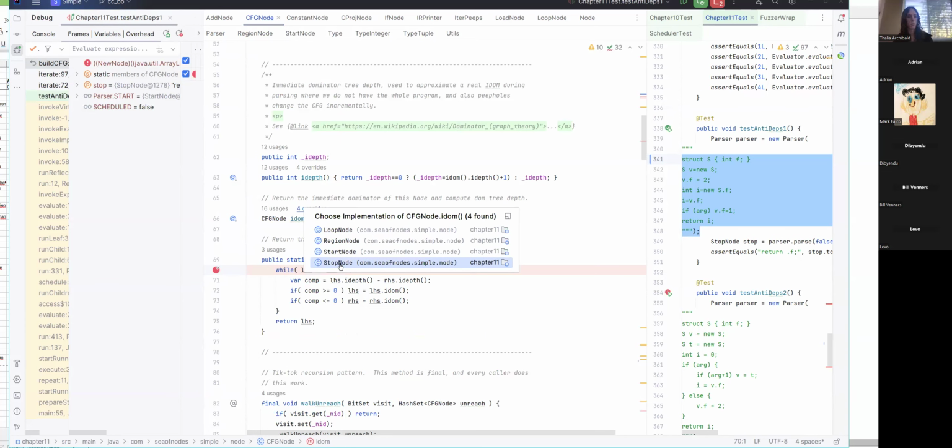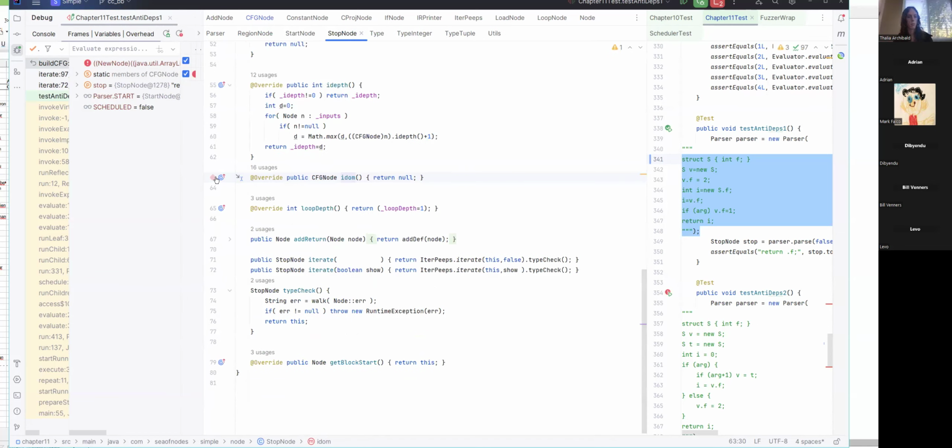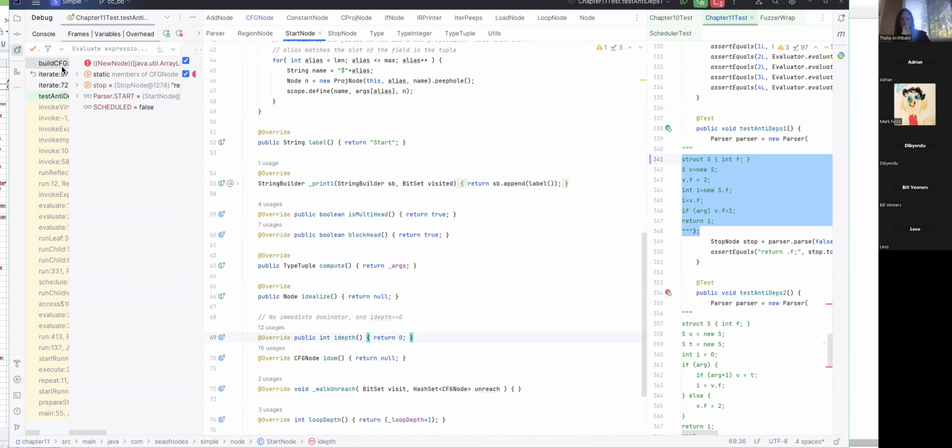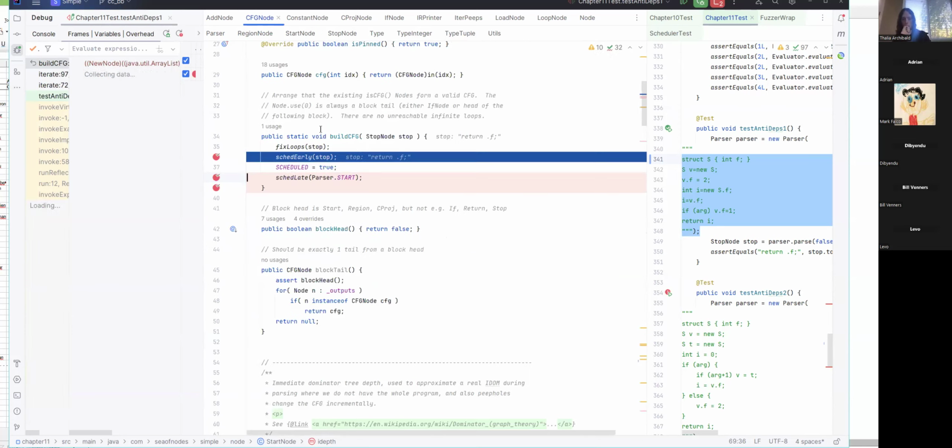Start and stop are very dumb. I guess we haven't done stop yet. Well, you see it says return null. Technically, it could be. No, it has to be return null. You shouldn't be asking the question. Okay, so let's go stare here.